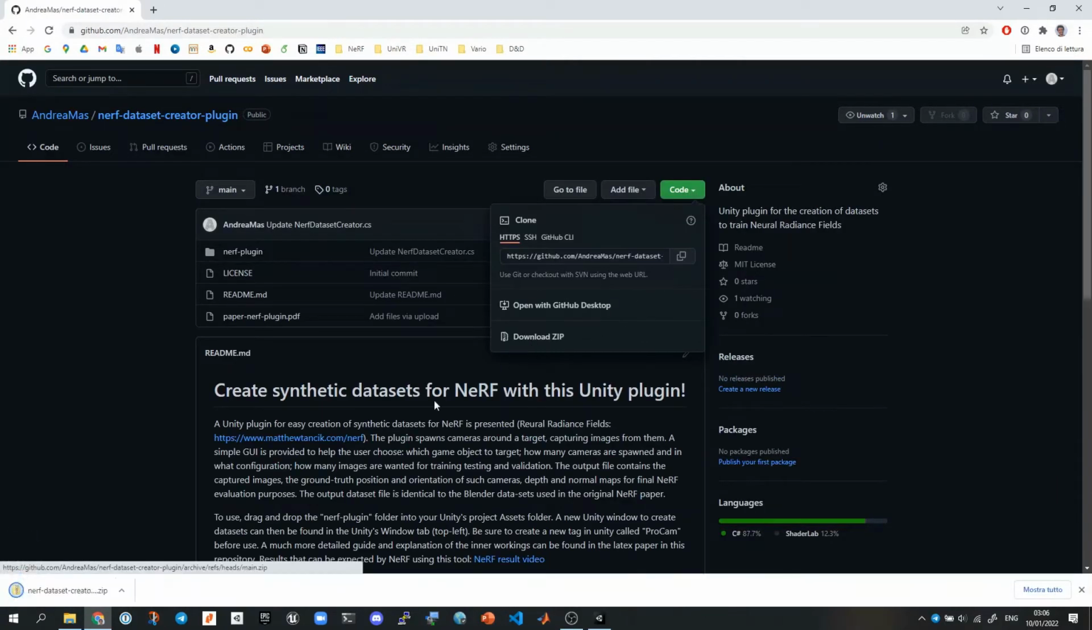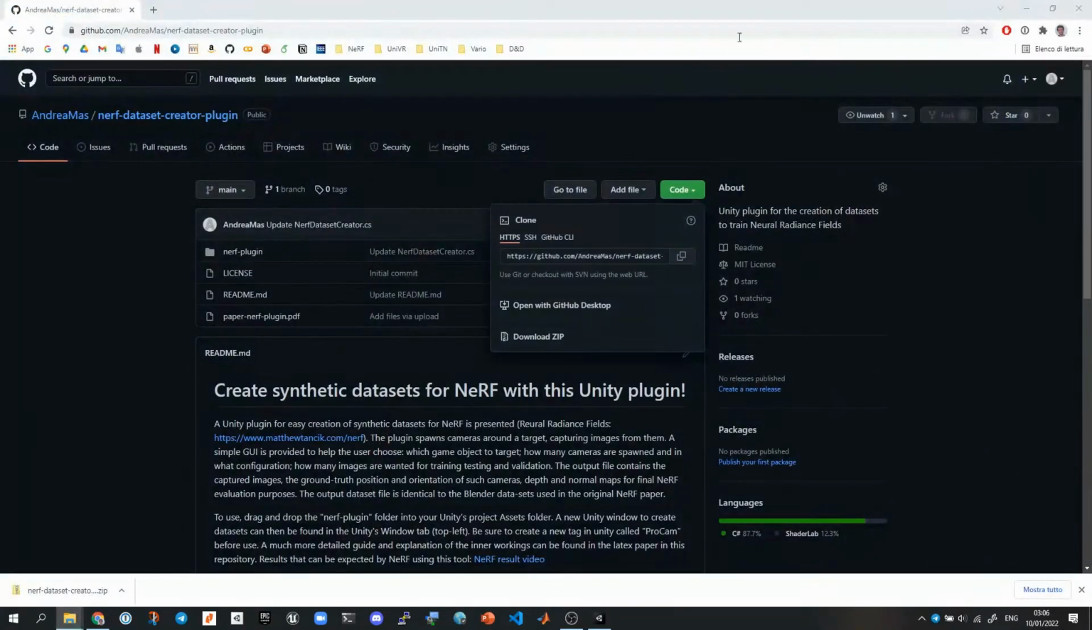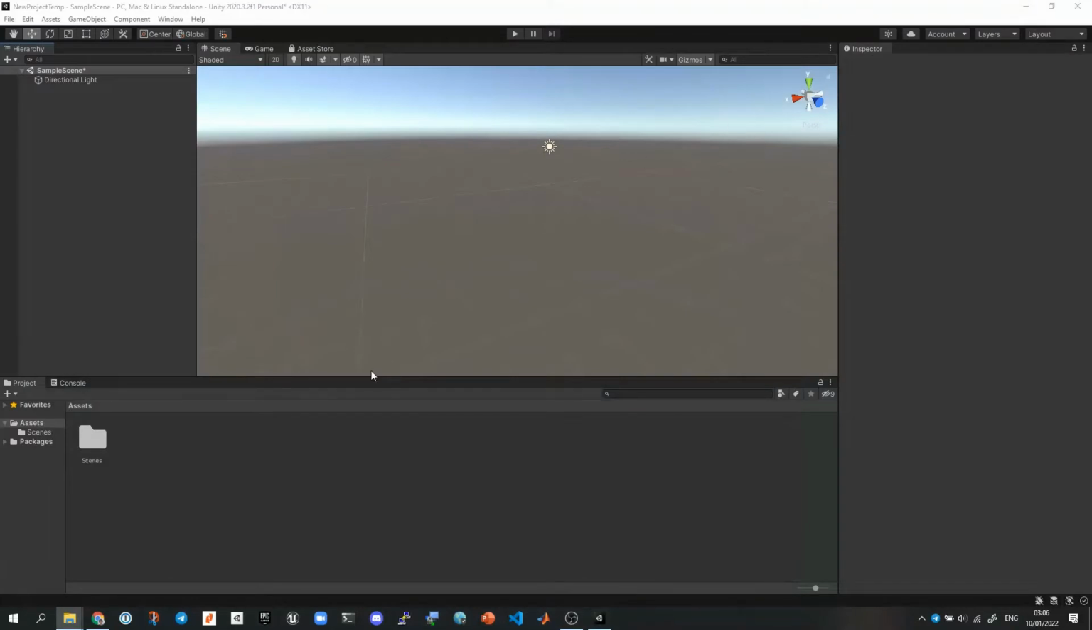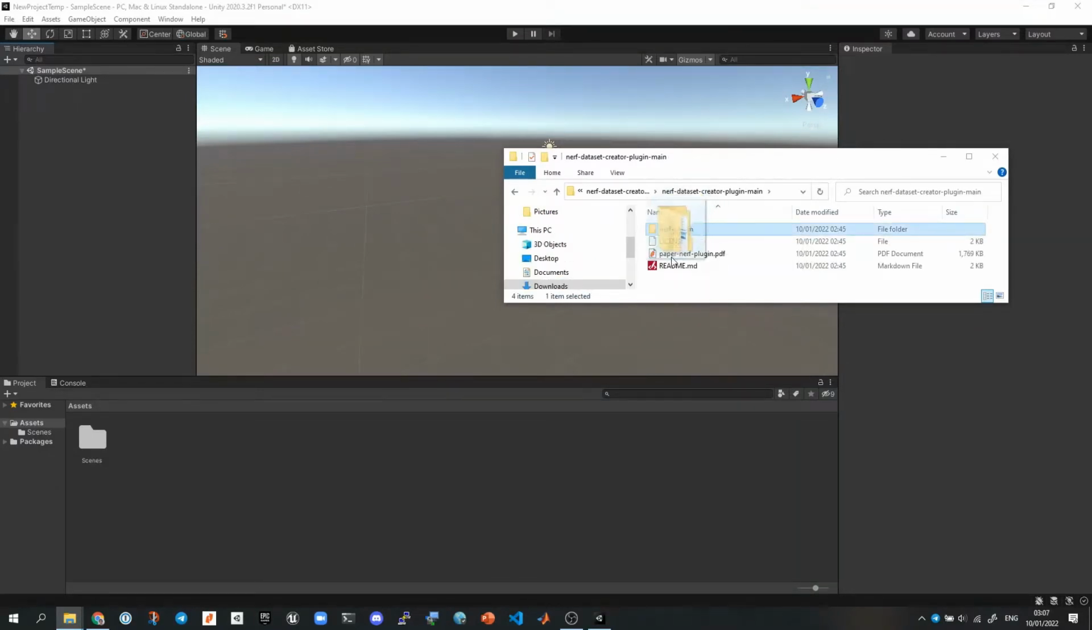So first of all, let's download the scripts. The scripts are indeed the Unity plugin. And let's open another Unity project and just drag and drop these scripts inside of our assets folder.